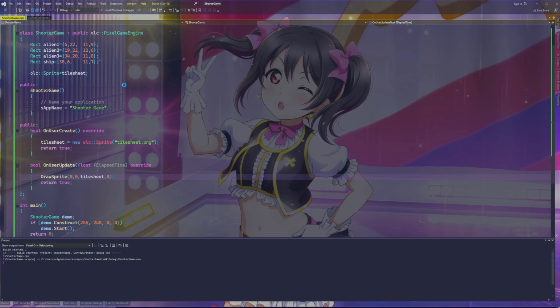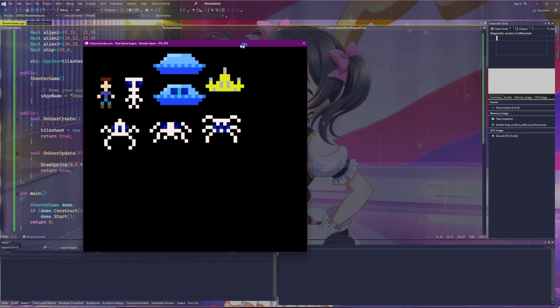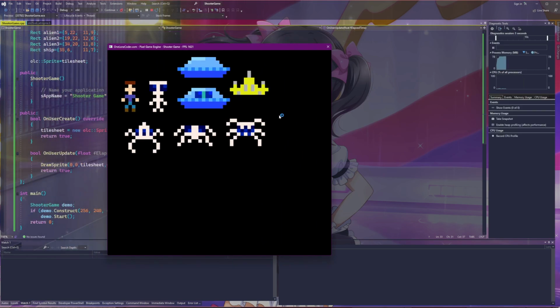I'm going to hit the play button now just to see if it pops up. You can see our tile sheet successfully shows up here in game. So we know we loaded the sprite correctly.